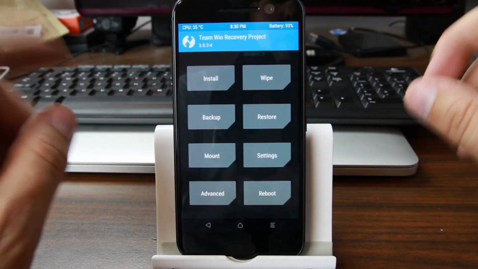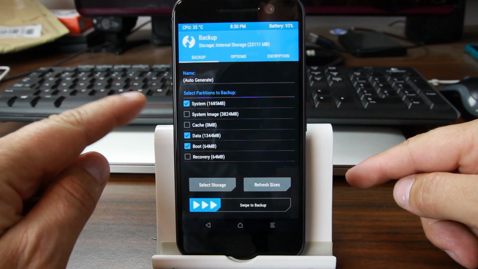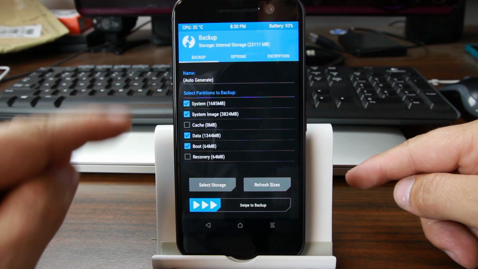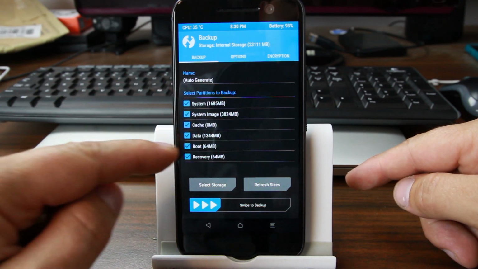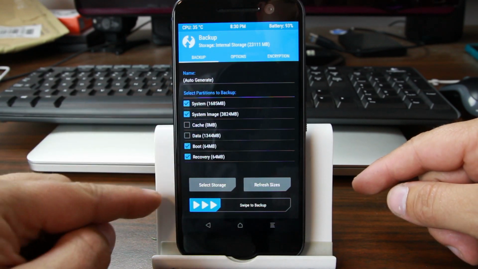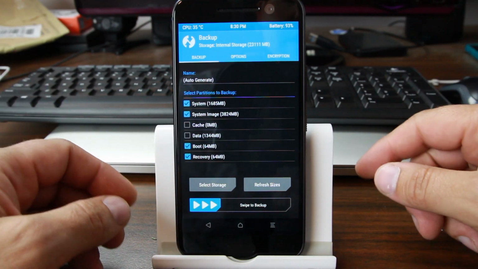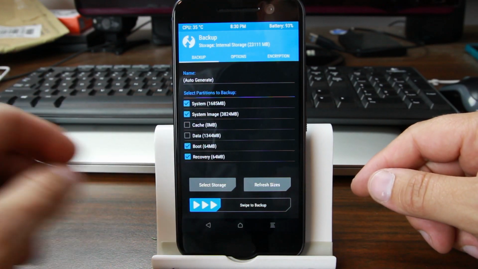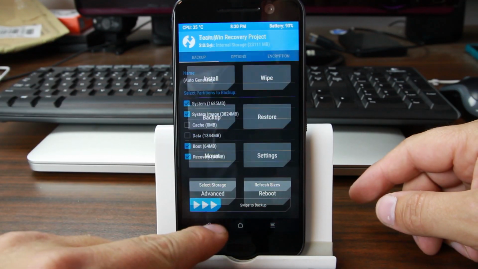So, also, we want to come in here and run a backup. It's very important to back up all of these things. You really don't need cache or data, technically, but you need these ones all backed up. You can back up cache and data if you prefer. For a first backup, you might want to. And then you swipe across to create your first Nandroid backup.